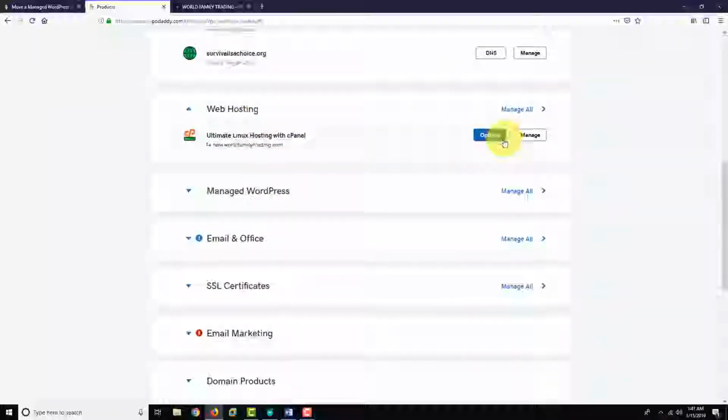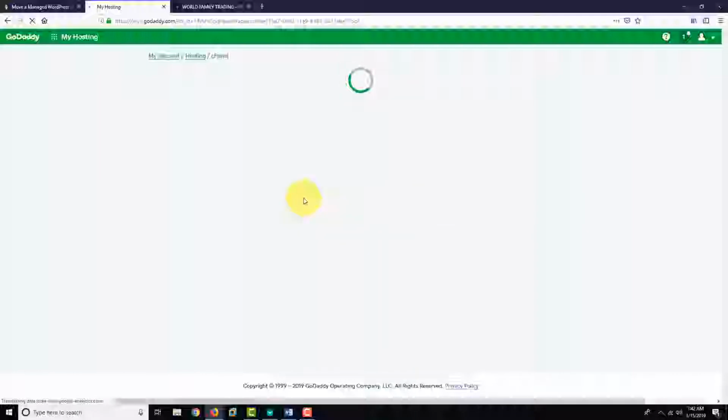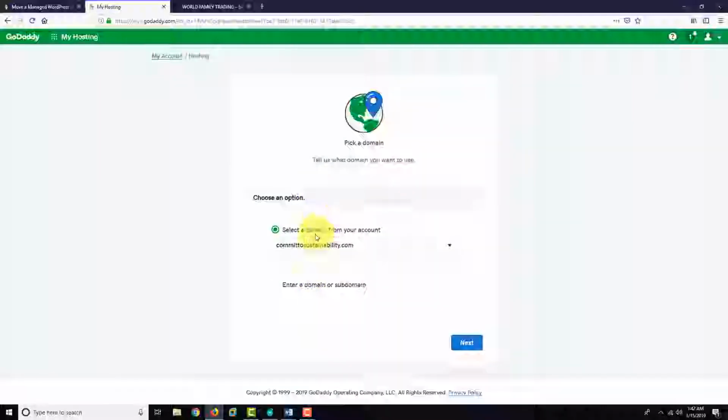Now, this screen's a little bit buggy, but normally when you have a new cPanel, it'll have a blue setup button here rather than a blue manage button. So if you were to click it, it takes you to this screen where you can choose a domain that you already own, or you can enter a subdomain.